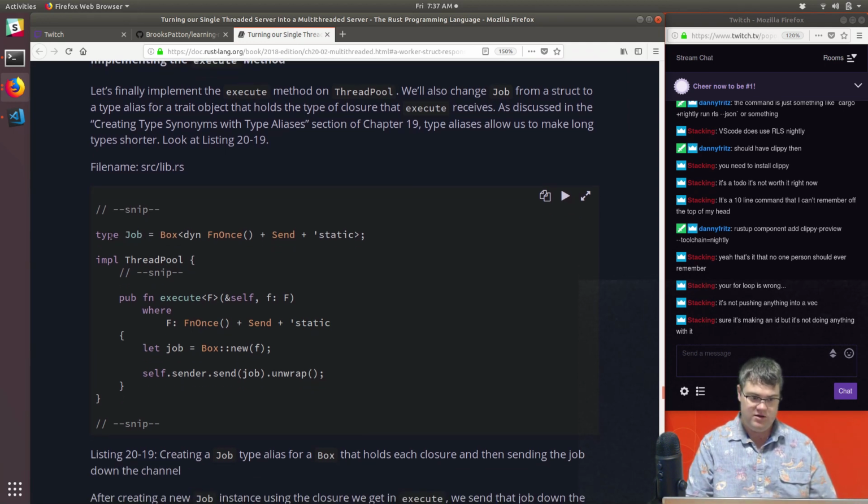Okay, so we have type Job = Box<dyn FnOnce() + Send + 'static>. This is what we were going to want to set. So we need to create a new type Job, which is going to be a Box of dyn FnOnce, but it also has Send and also has the static lifetime. Then we implement ThreadPool, pub fn execute where F is FnOnce, let job = Box::new(f).